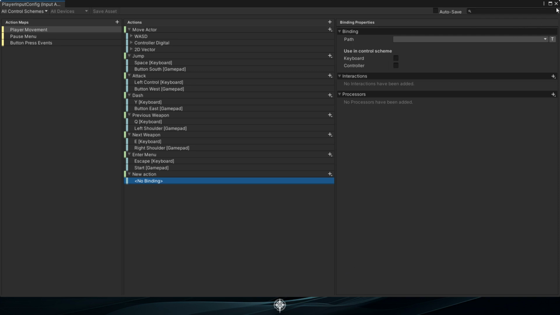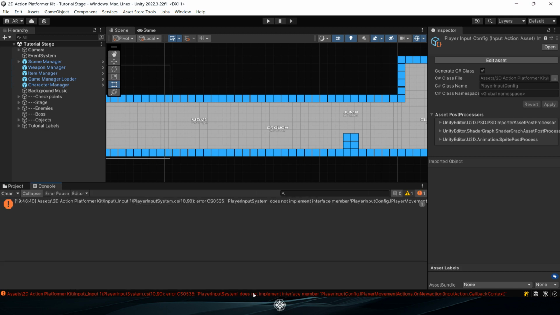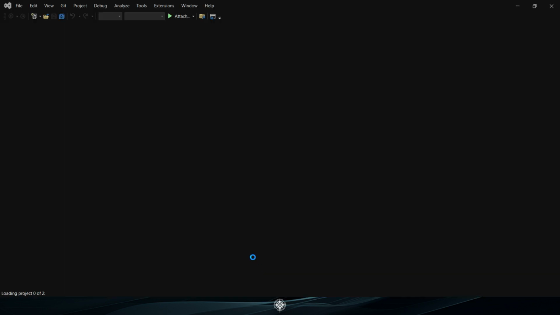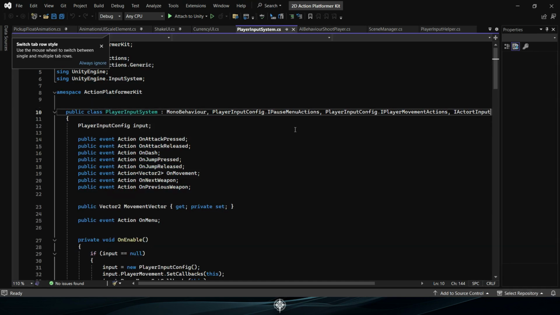Now, let's move to the scripting part, which is crucial for the new action to function correctly within your game. When a new action is created, it's not uncommon to encounter an error in the player input system script. This typically happens because the script's interface requires the newly added action to be implemented. To resolve this, you can address the error directly from the Unity editor. Double-click on the error message, which will lead you to the problematic line in the player input script.